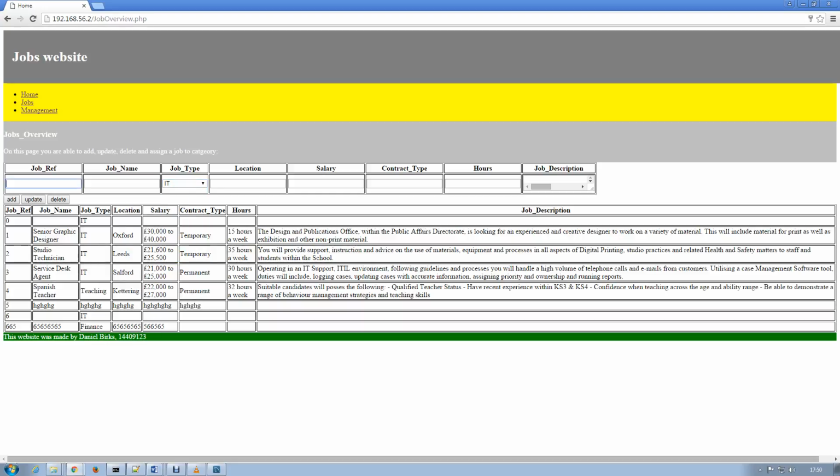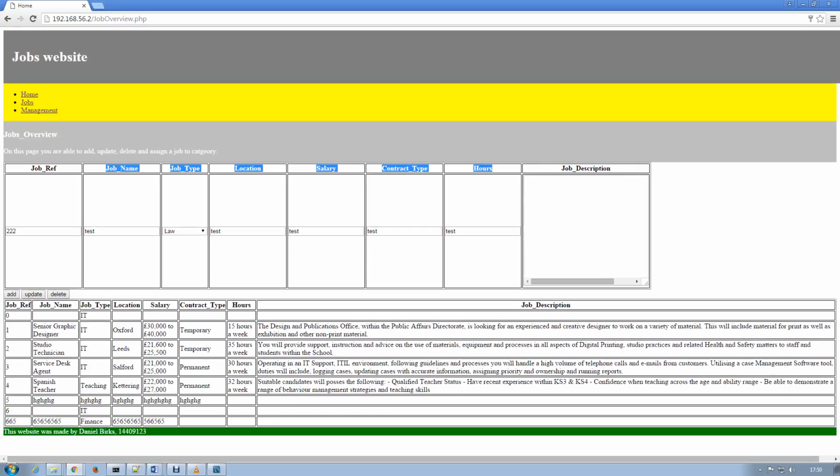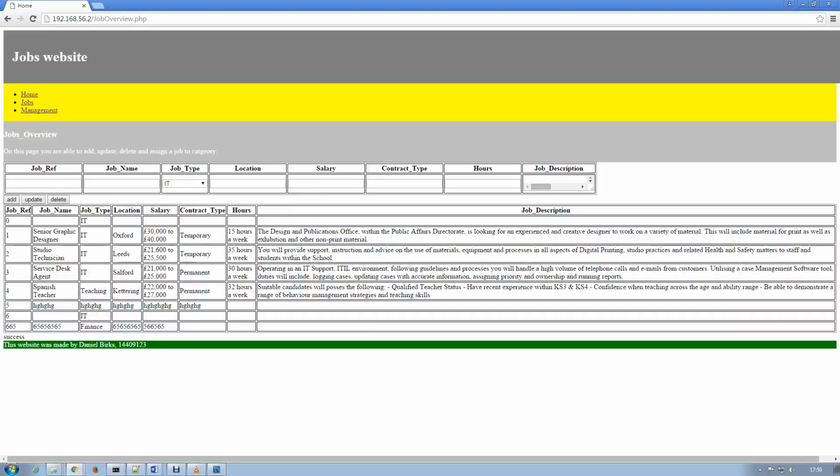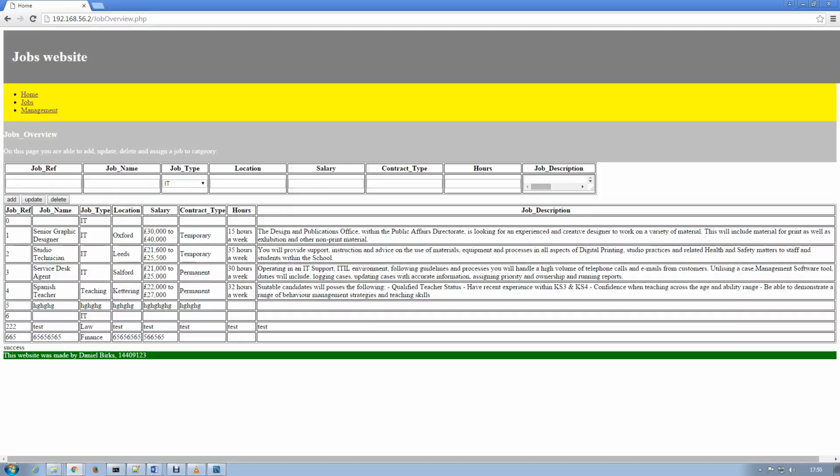So if I wanted to add a job, then I'll type in a job reference code. I'll call it 222. Job name, I'll just call it test, just for this example. I'll do the job type as law. I've got location, salary, contract type, and hours, and then job description of what the job's about. Let's call it test. I'll add that, and that shows up on this.